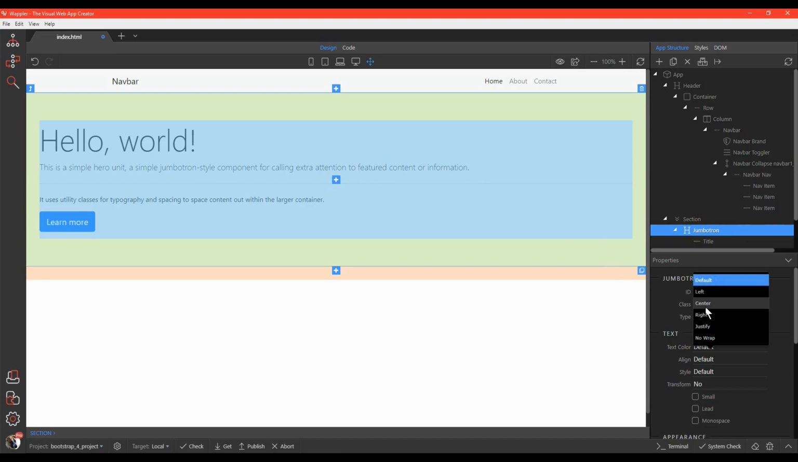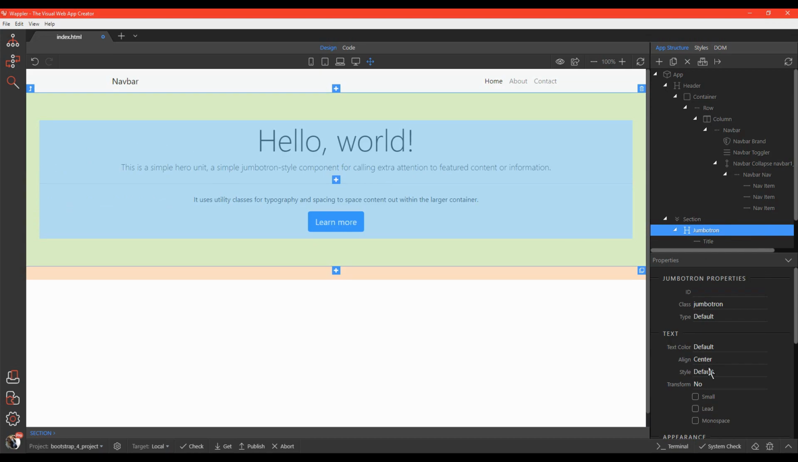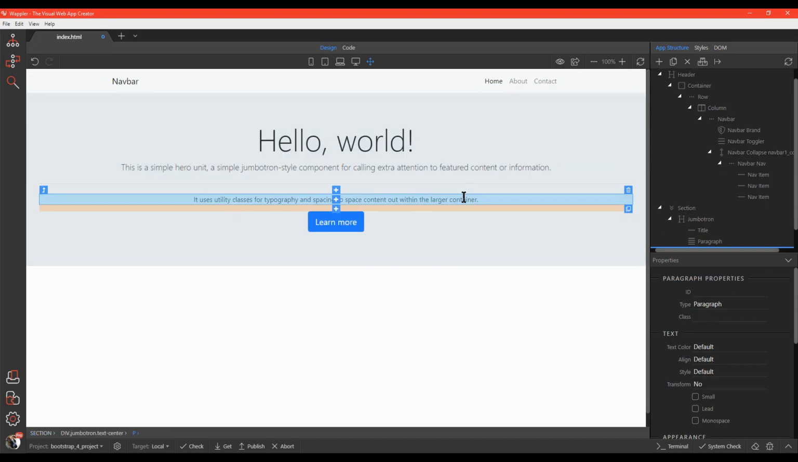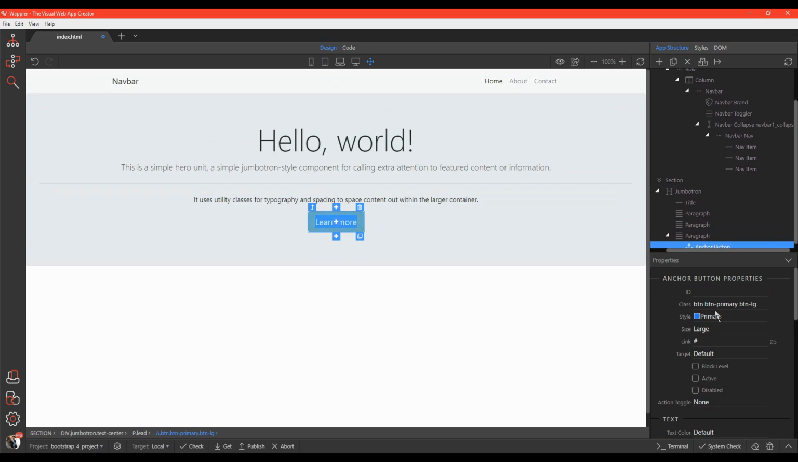Also, we can select any element inside it and change its style. For the button, I want to set the color to a different color, and I can do that right here. And then we can change the button size to default.